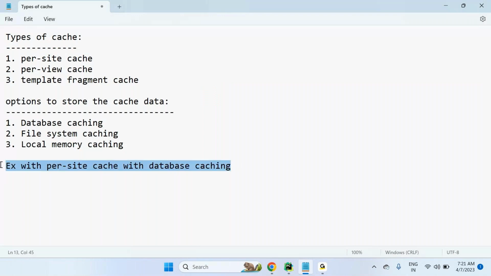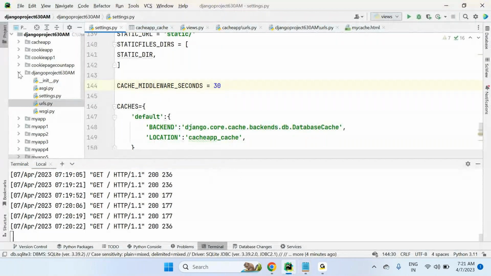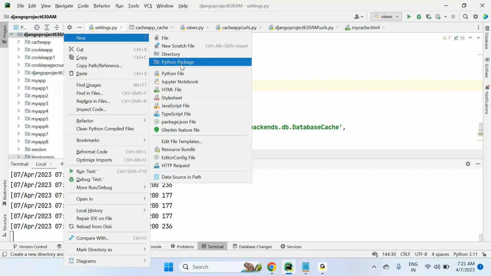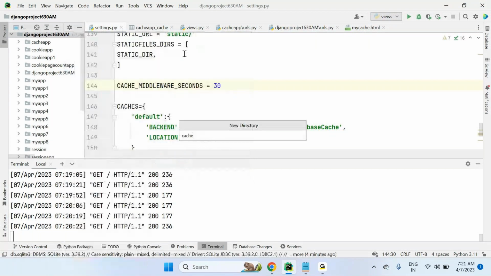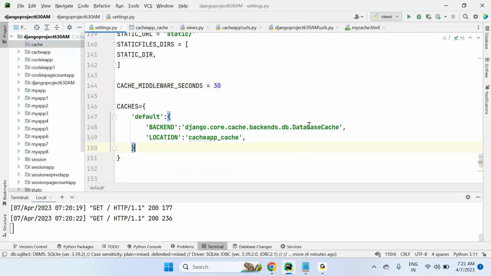Next I'm showing an example of per site cache with file system caching. File system caching means your cache details will not be saved into the database. Rather, they will be saved into where? The file system. To save your cache details into the file system, I recommend creating one new folder, that is a directory, with the name cache. And after creating this folder, we have to inform the settings because we are not working with database caching.